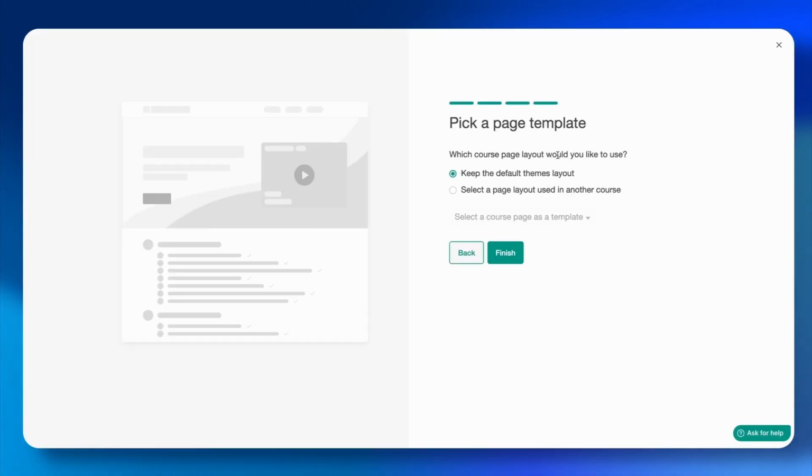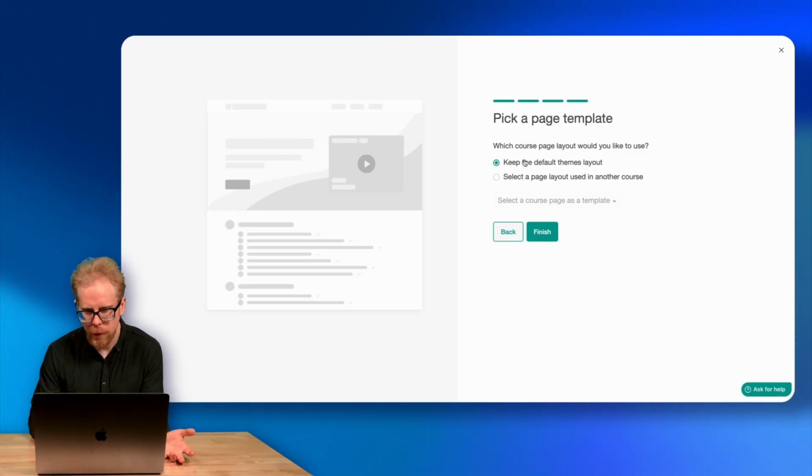Which course page layout would you like to use? So you can use whatever you set as your default themes layout when you first set up your school within LearnWorlds, or you can select the page layout using another course. For now, I'm just going to keep the default themes layout because I can always change this later.